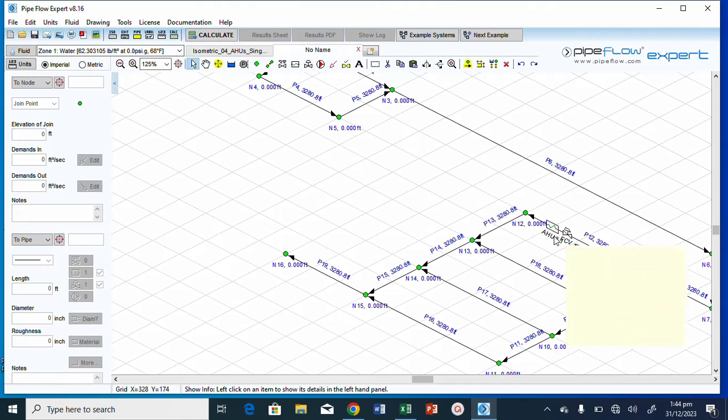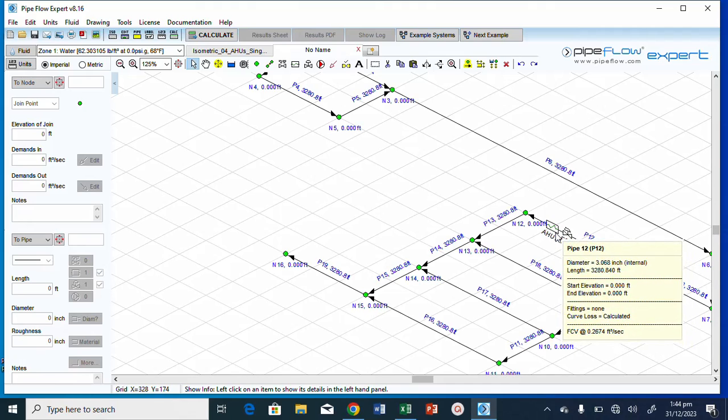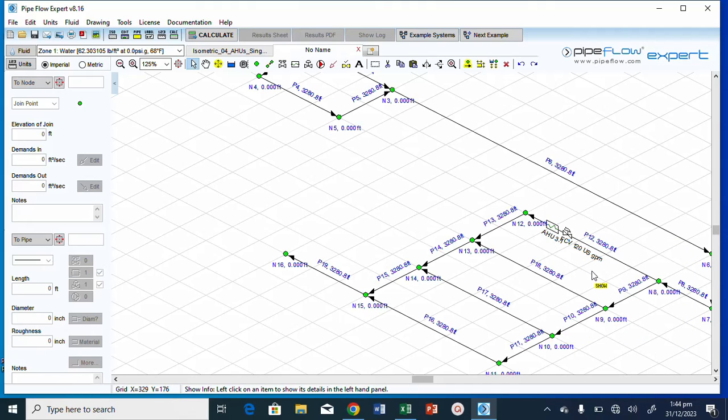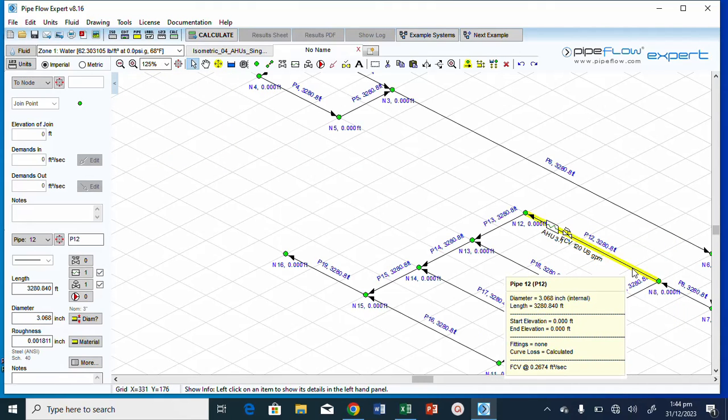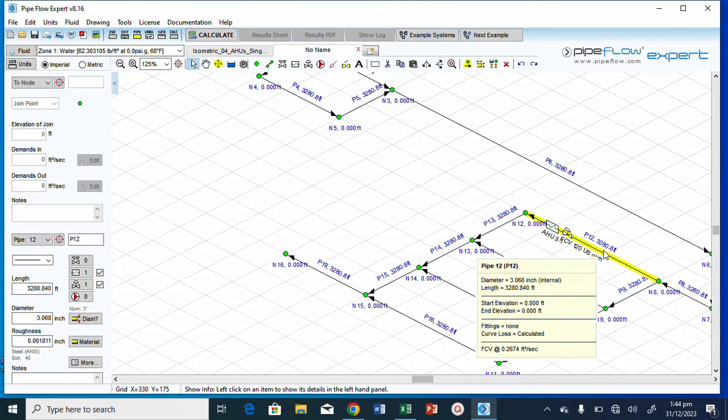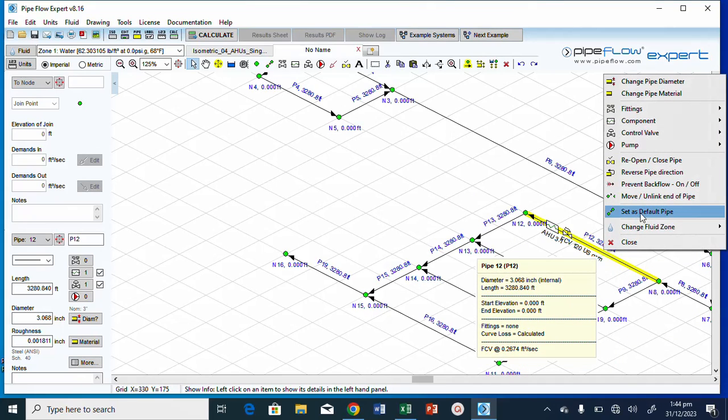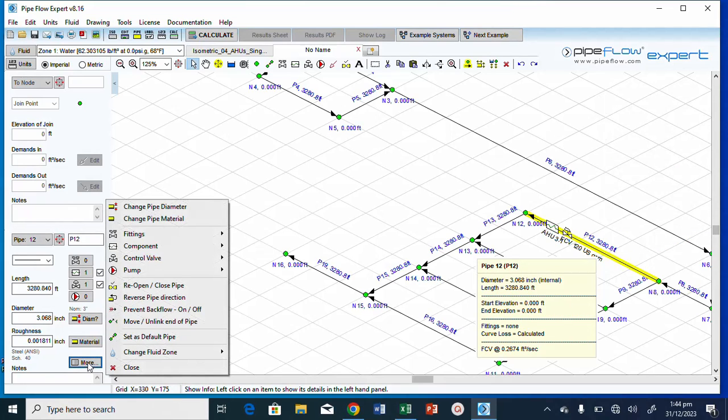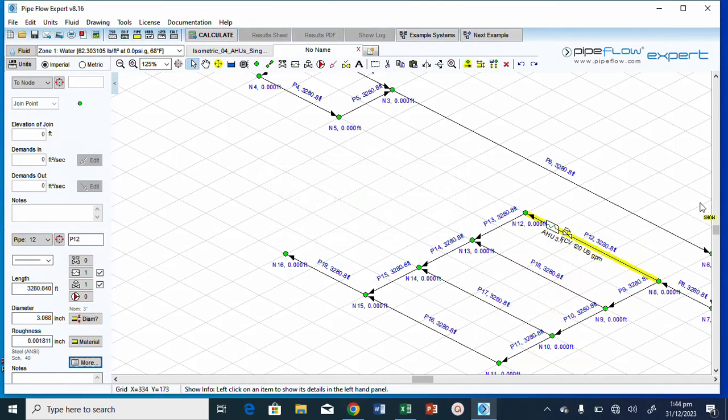Now we have added this whole thing to the system. So what I will do next, having done this, is select this pipe. If I select this pipe, I will right click and select set as default, or I come here to more and select set as default. If I say set as default, say yes.